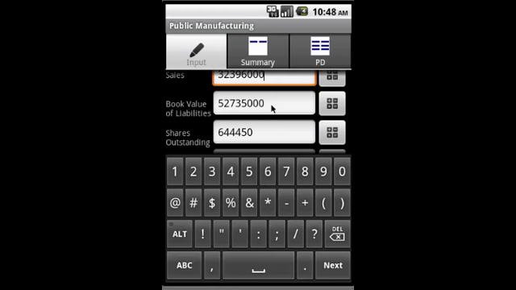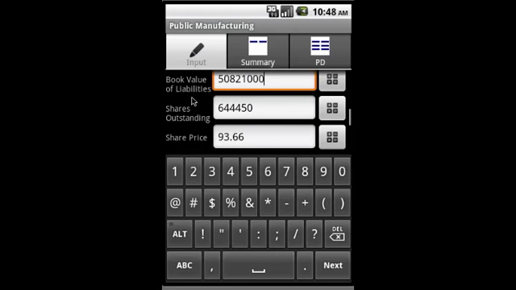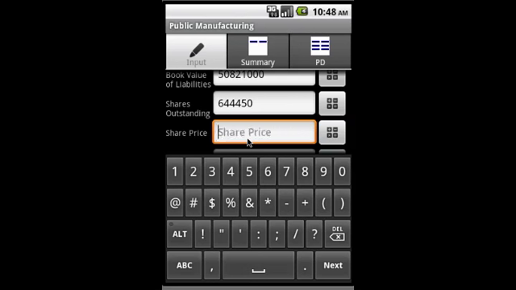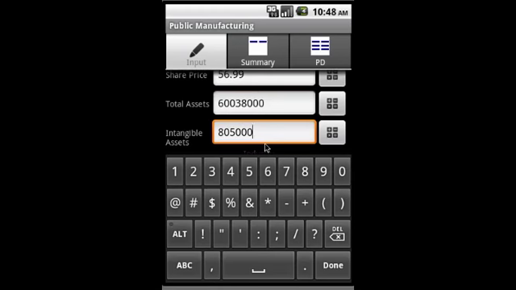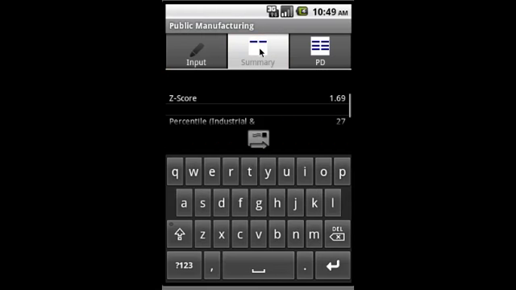and book value of liability is 50,821,000. Shares outstanding the same number of shares, and share price is 56.99, and the total asset in this case for the year prior is 60,038,000, and intangibles we don't have the figure, so I'm going to leave it at blank. And then in the same industry, let's take a look at the data.